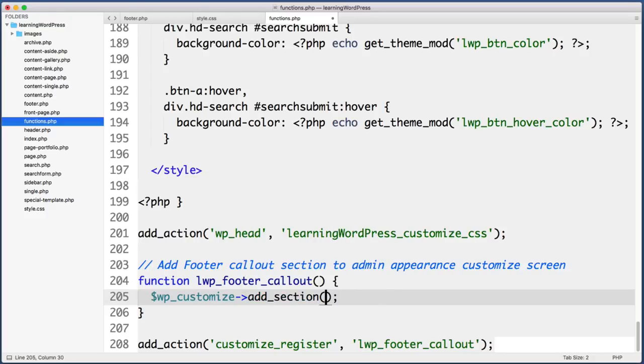We'll want to pass this two arguments. The first is the short name or variable name for the new section we want to create. And the second argument is an array with a few additional options. So first, let's provide a variable name for the new section. I will name it LWP footer callout section.